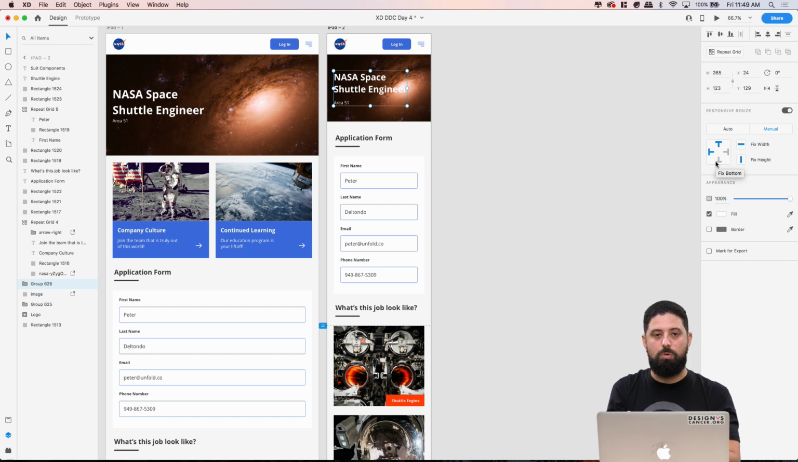And what's so cool about the way that Adobe does this with responsive resize is that it uses that Adobe Sensei technology to stop and make an assumption based on what it thinks you're going to want, whereas in other design tools, you have to stop and manually set each of those constraints as you go.